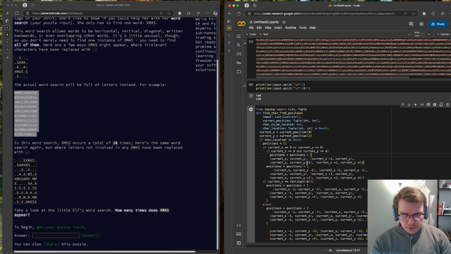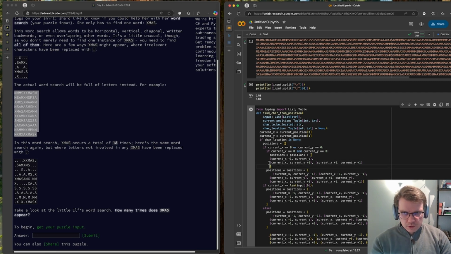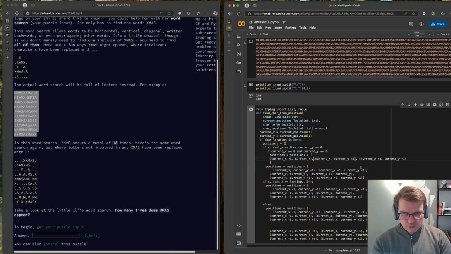Then actually we are good. From the current position is the start. So actually we can remove even this one since it's the current position. We are not interested in that. So we have 3 directions where we can go. It's one right, one down, and one in between.